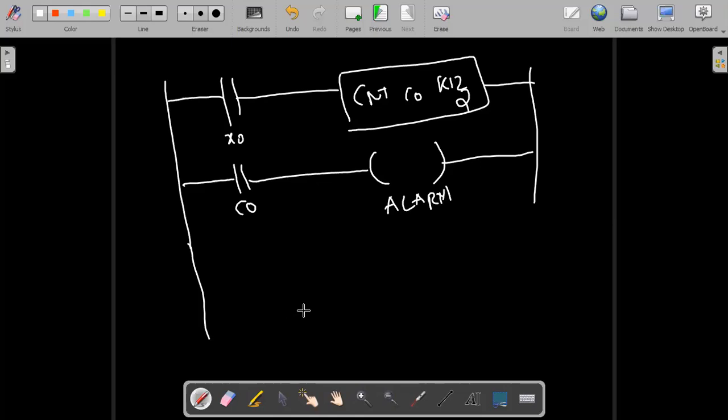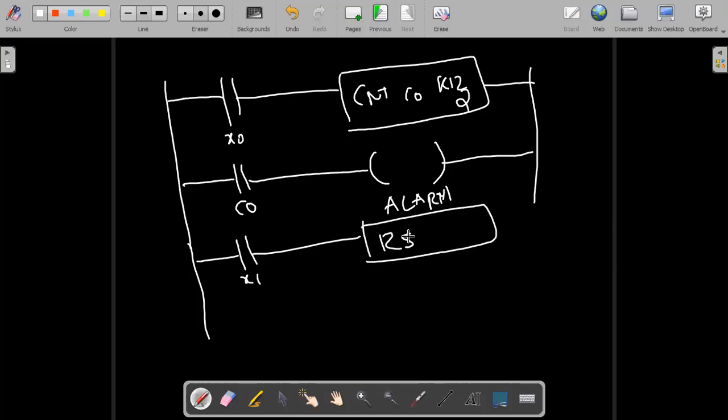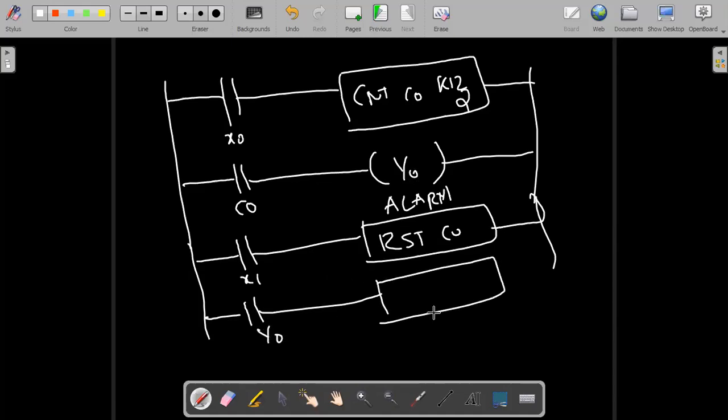At the same time, I need to reset. For that I'll use a separate switch to reset my C0, and this alarm output will start the second counter. Say I'll just put 5 boxes are there. These are 5 boxes. So this is the logic.